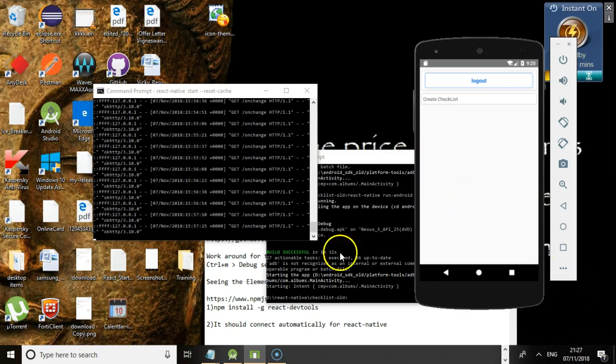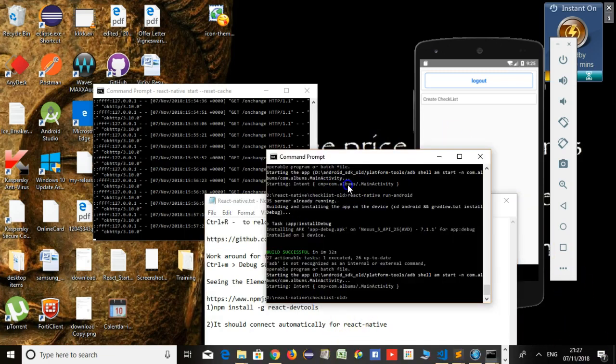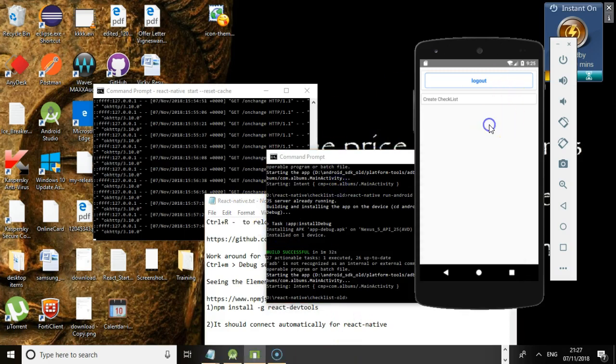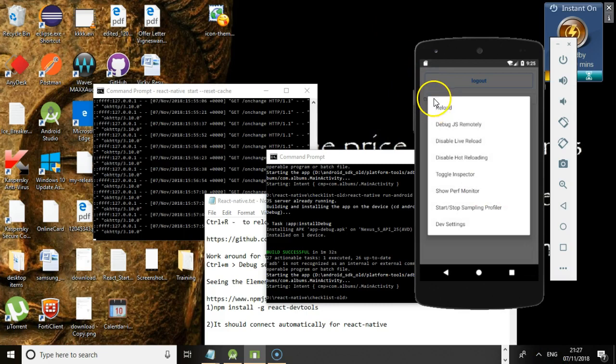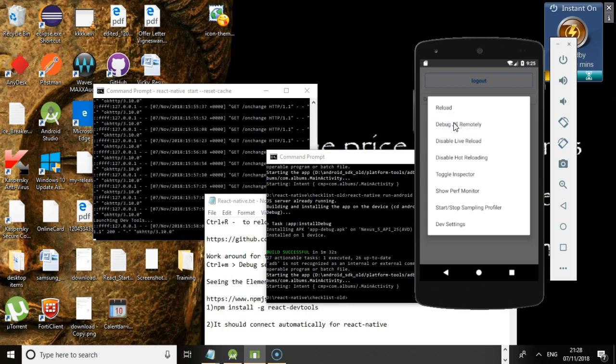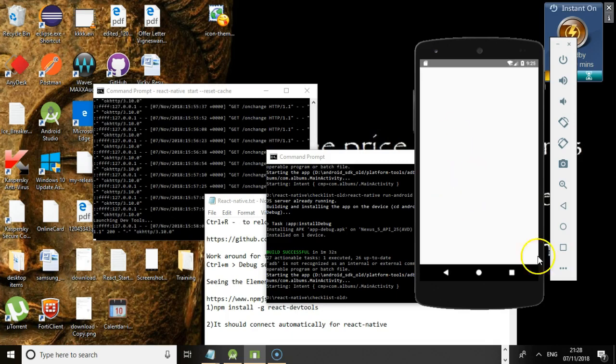To start with, we need to press Ctrl M. So you focus on this simulator and do Ctrl M. You should be able to see a pop-up. I am able to see it. In this, click on Debug JS Remotely. I have clicked on it.